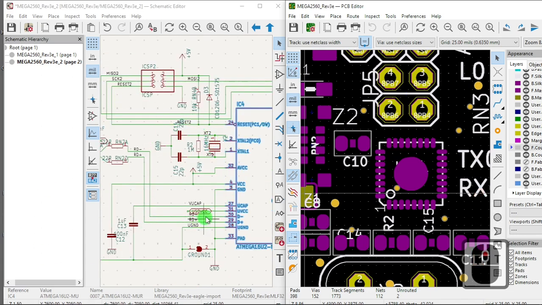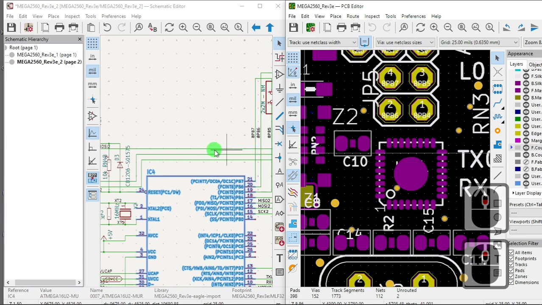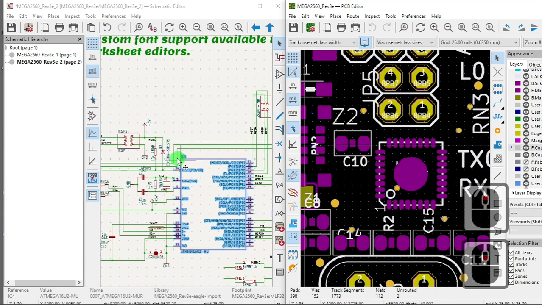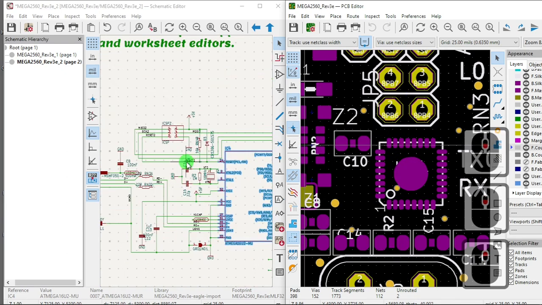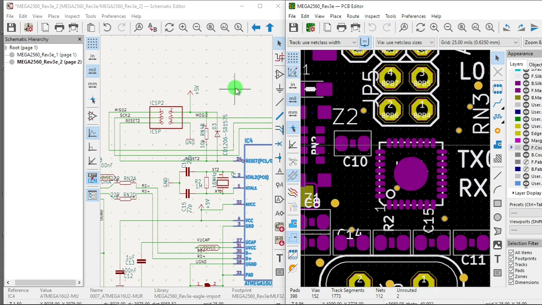The nets, from what I inspected, are all named correctly. It's just the annotations of the components that somehow went off or changed completely during the import.